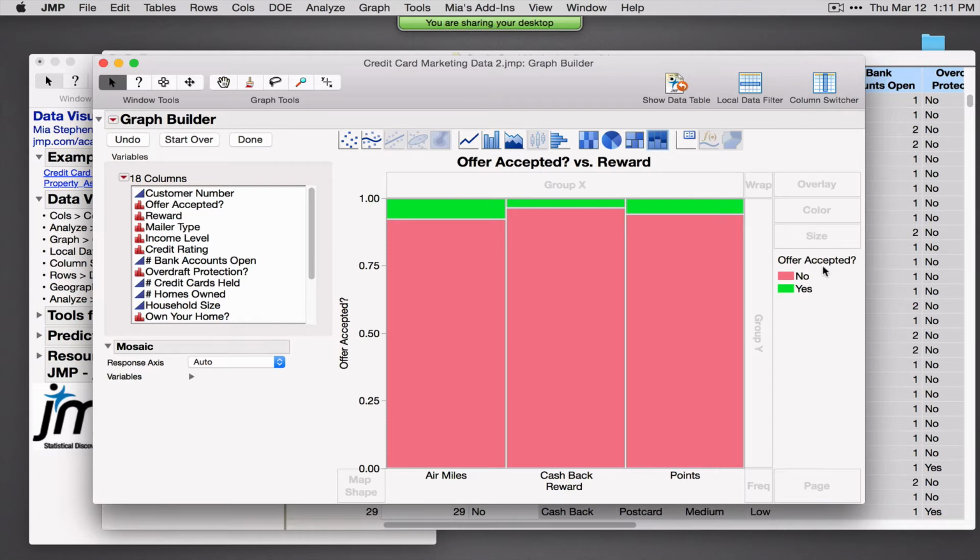So we see a breakdown of offer accepted, and then across the bottom we see the breakdown of air miles versus cashback versus points, and then within each one of those categories we see the breakdown of offer accepted. So in air miles we see that 7.7% of the offers were accepted versus cashback where we only had 3.4% accepted. So this is called a mosaic plot. And we have several different categorical variables. We can click and drag an additional variable to add this to the graph.